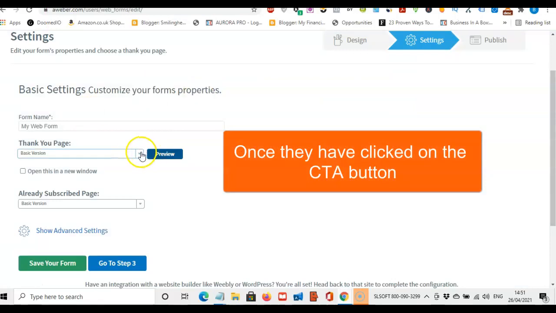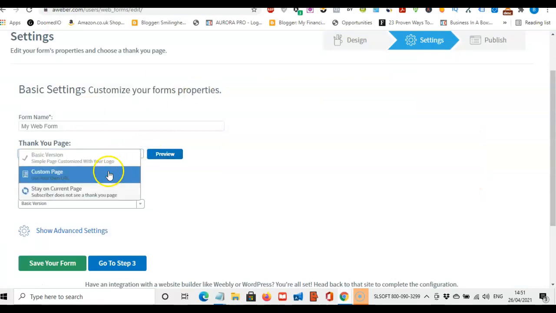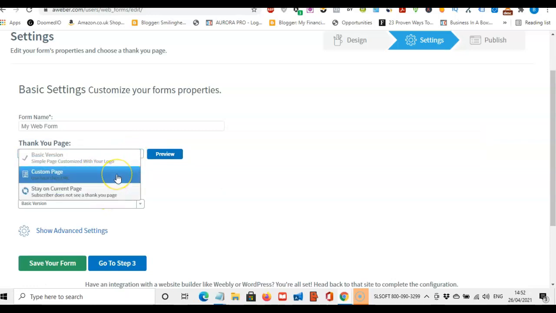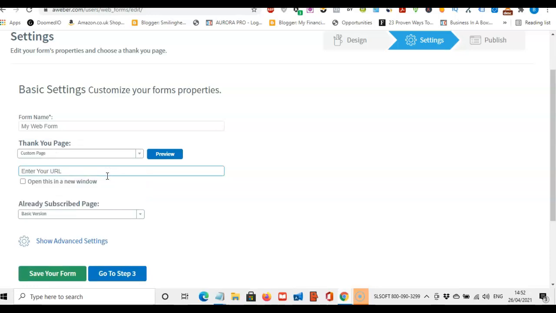You can also select to use a custom page or stay on the current page. I've made a separate video for using a custom page, but let's say you want to do that. So let's say you have a particular page you want to send your new subscribers to. You'd enter that URL in here, and you can choose to open it in a new window or not. I prefer to open in a new window. So you put the URL of that page you want to send them to after they've submitted, and that's that.